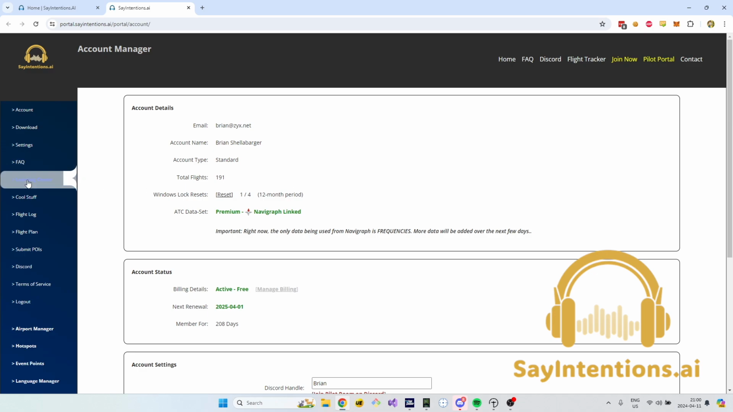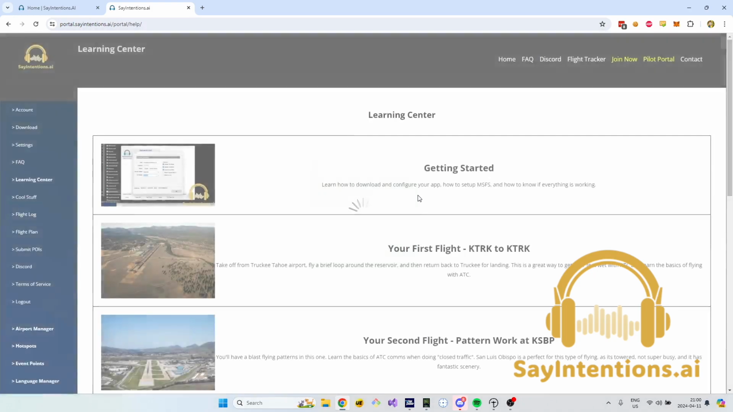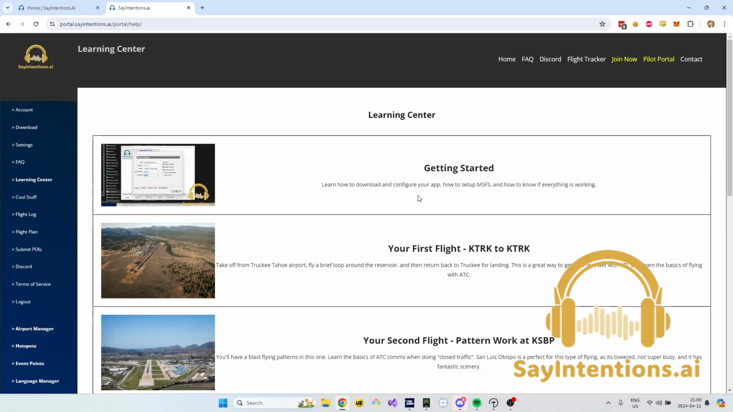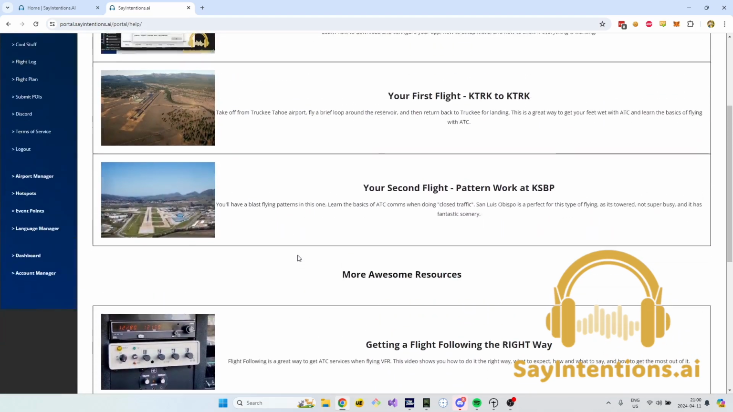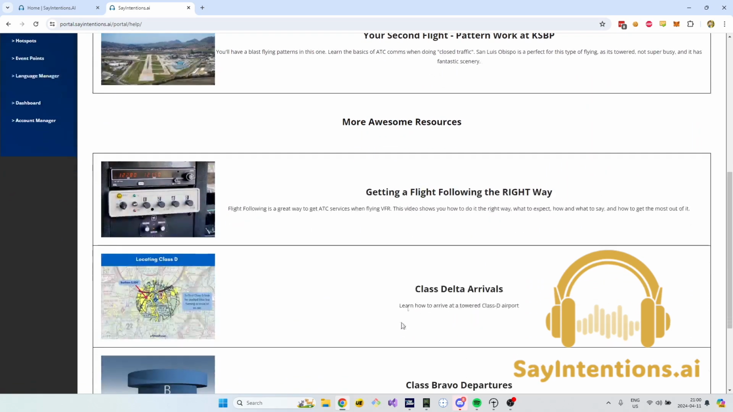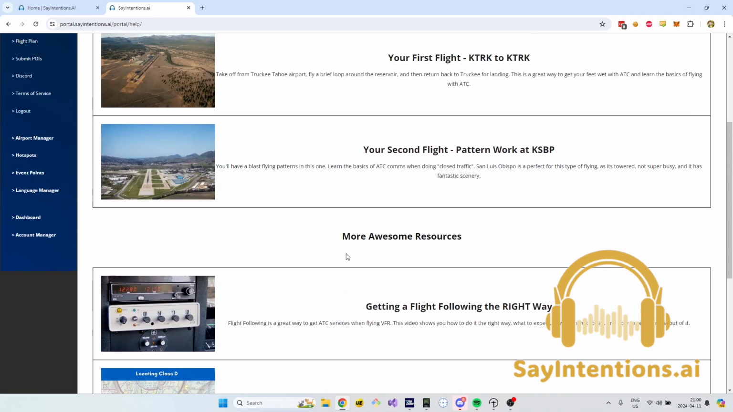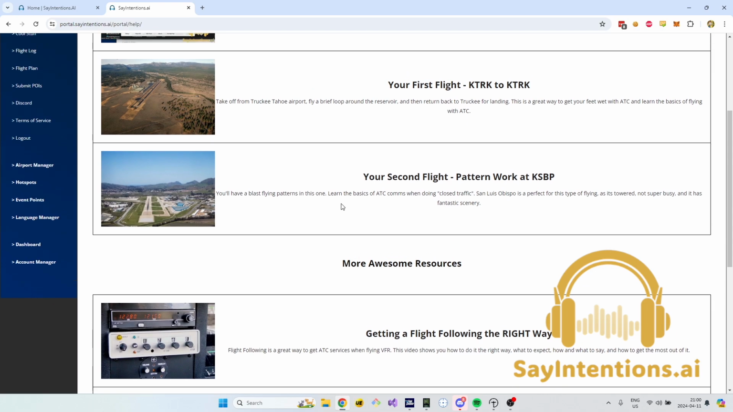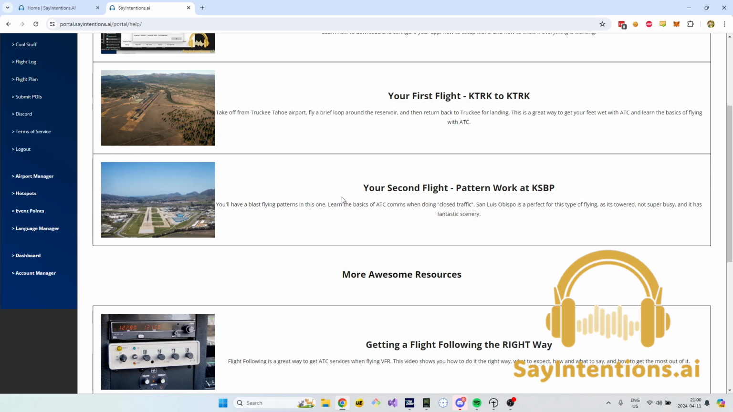Over here on the left, I also want to mention this before we go to the download, which is our Learning Center. If you're new to air traffic control at all, I cannot recommend this enough. Come here to see getting started, doing your first flight, your second flight. There's some fantastic videos here about picking up flight following, arrivals and departures from busy airspaces, things like that. This is worth your time if you're new to air traffic control. I promise you, you'll get so much more out of this product if you know basic phraseology and what things you can ask for and when you can ask for them and things like that.